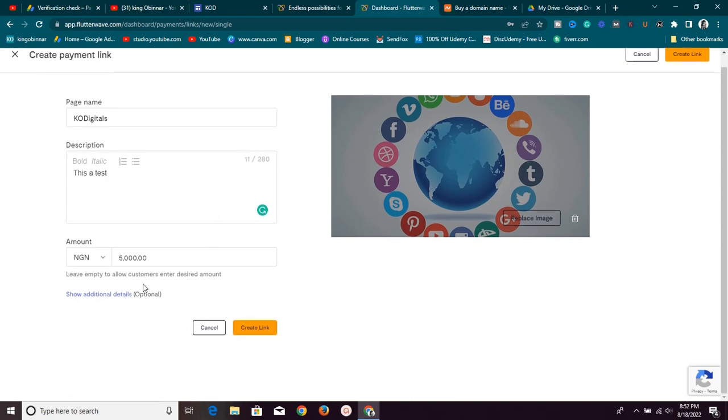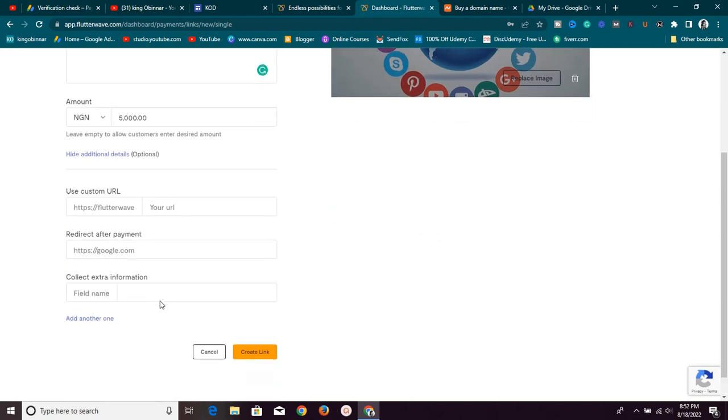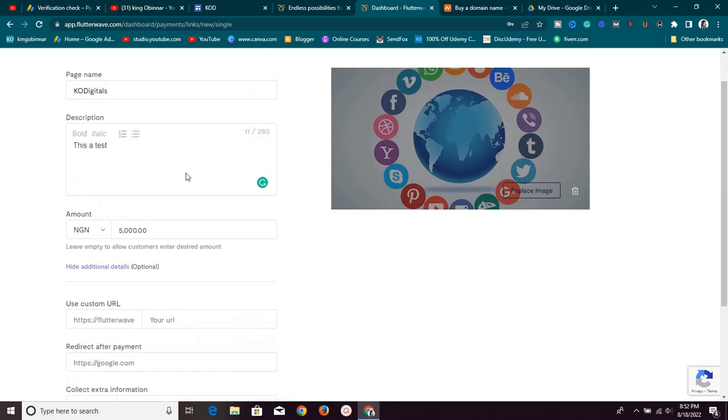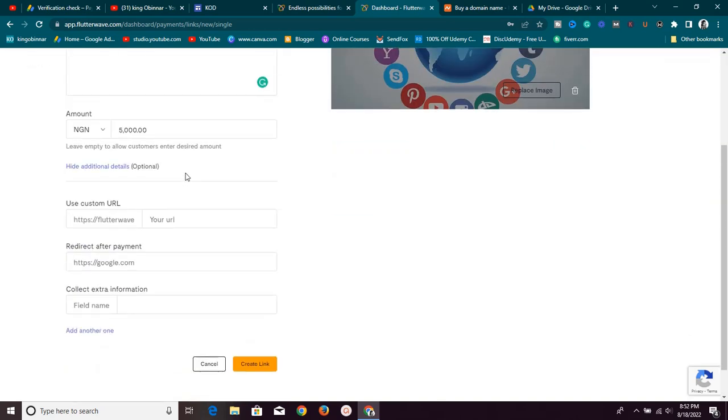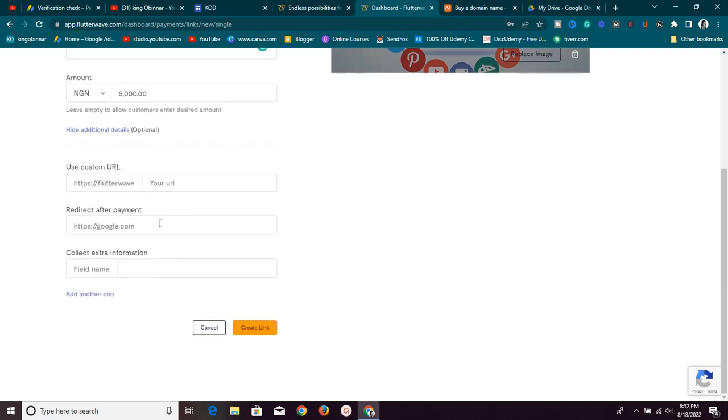So we've entered there. So you can also click on advanced features. Now this is where we're going to be doing magic. Okay, this is where we're going to be doing another magic. So right here, this is custom, use custom URL. I'm going to leave this option. Now redirect after payment and collect extra information. Now this redirect after payment is very important because this is where we're going to enter our product link. Okay, so whenever they make a successful payment, they can automatically be redirected to where they are going to find the product. This is very, very important.